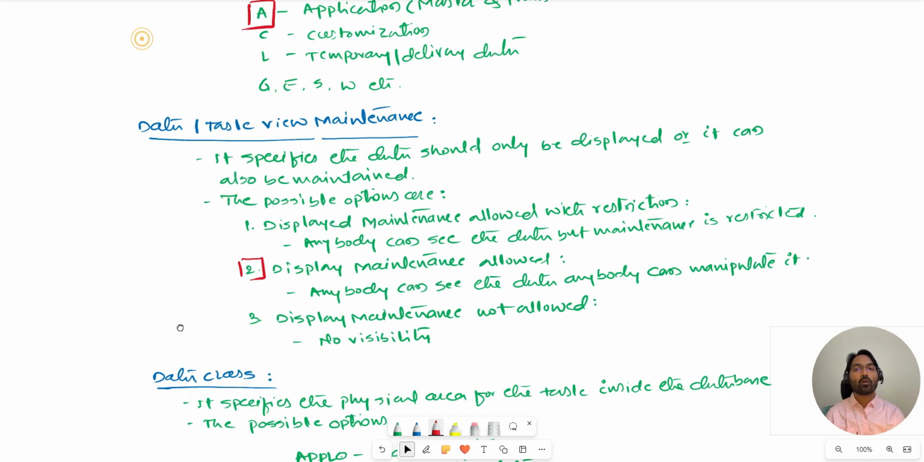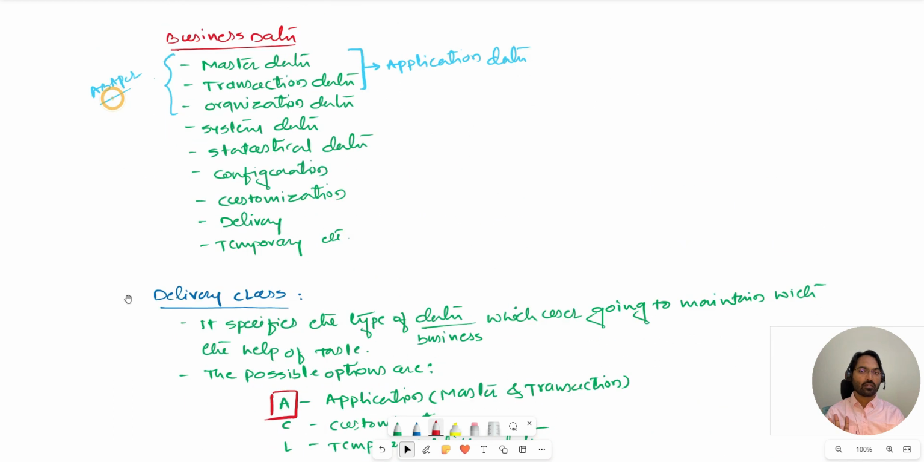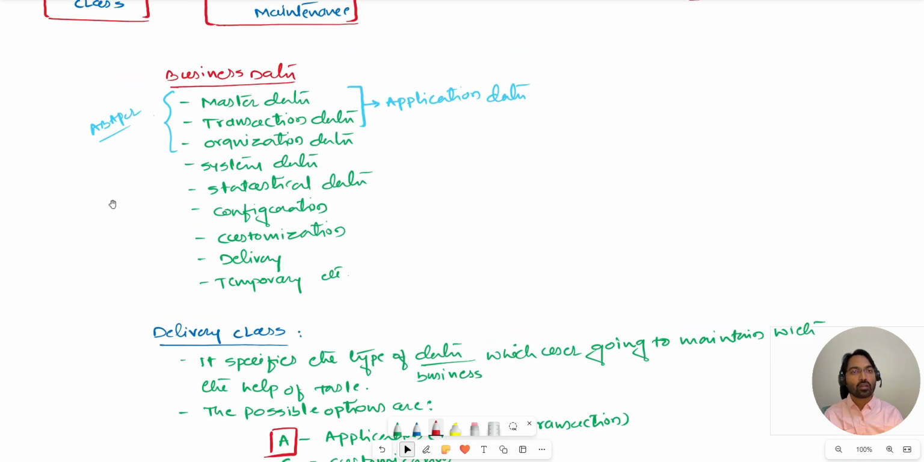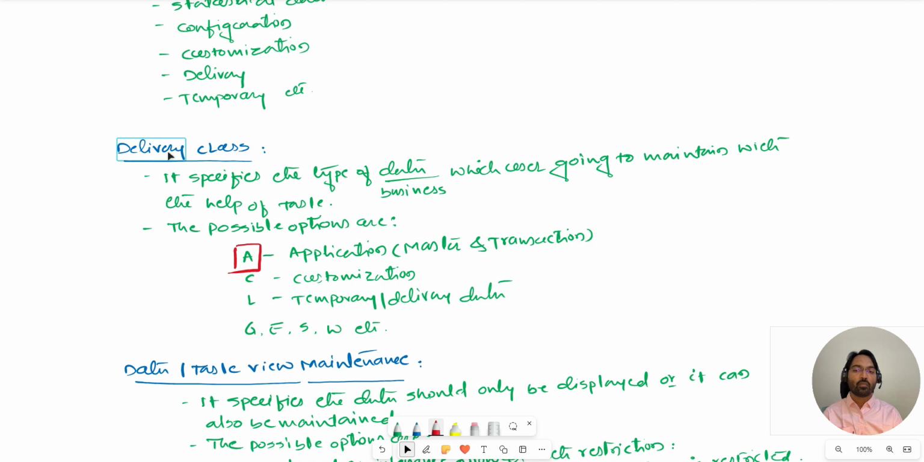Now, as we discussed about master and transaction, sometimes master and transaction are called application data, right? And with the help of delivery class, now I have a question myself. With the delivery class, there is no separate option for master and transaction. You have the option as A only. That is a part of application. It can be master, it can be transaction. Now, you can ask me exactly which one, either master or transaction. Because master is something which cannot be changed, transaction can be changed. It makes a difference between these two.